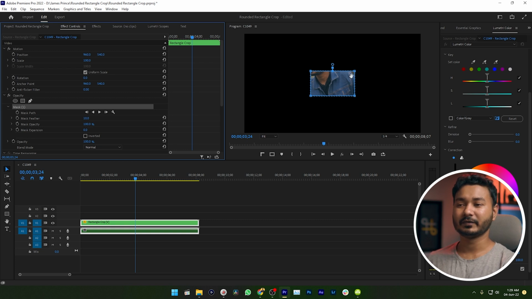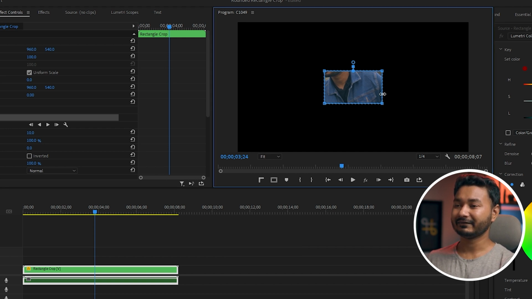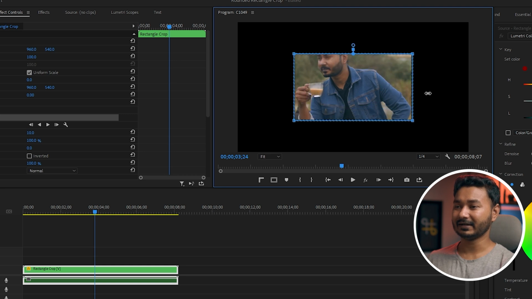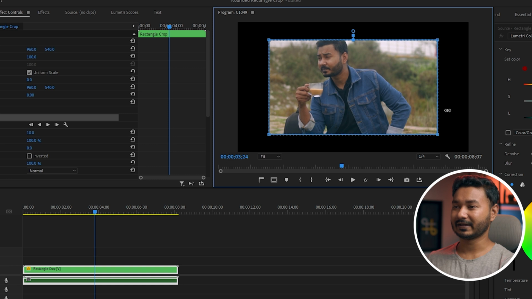I want to increase the size of this mask, so I need to go to a point and just press shift. Then you'll have a two-sided arrow just like this. If you see this two-sided arrow, then click and drag this side just like that. Then it will increase the size of your mask. So I want a mask size just like that.